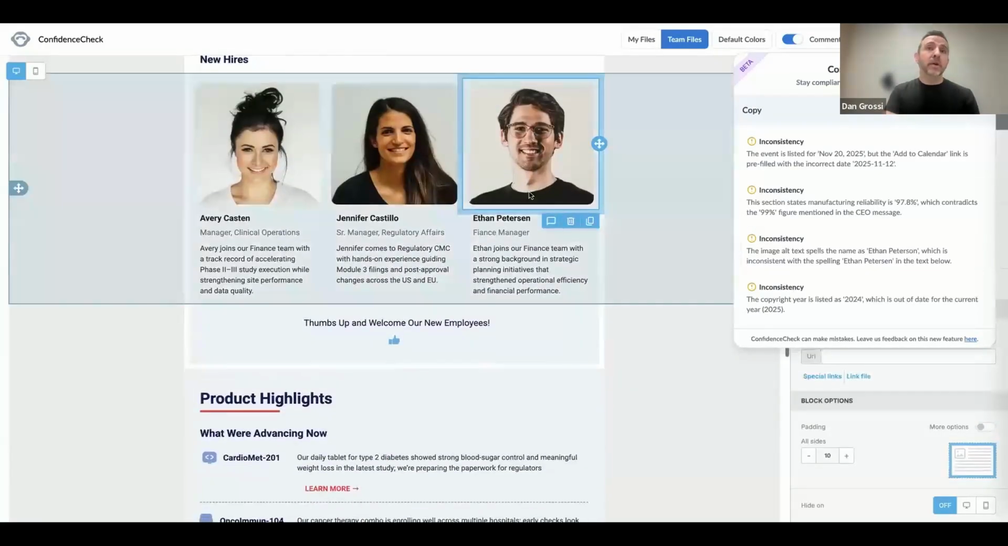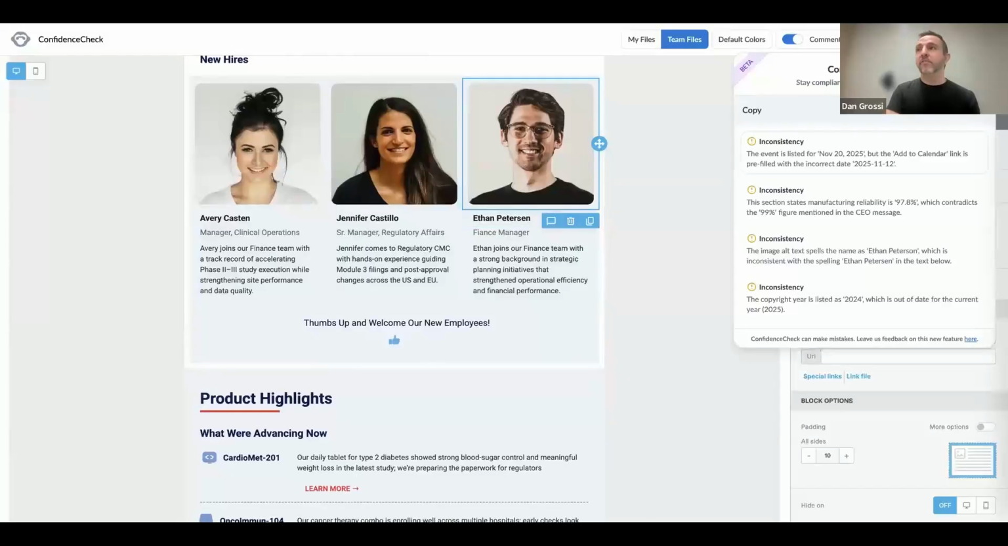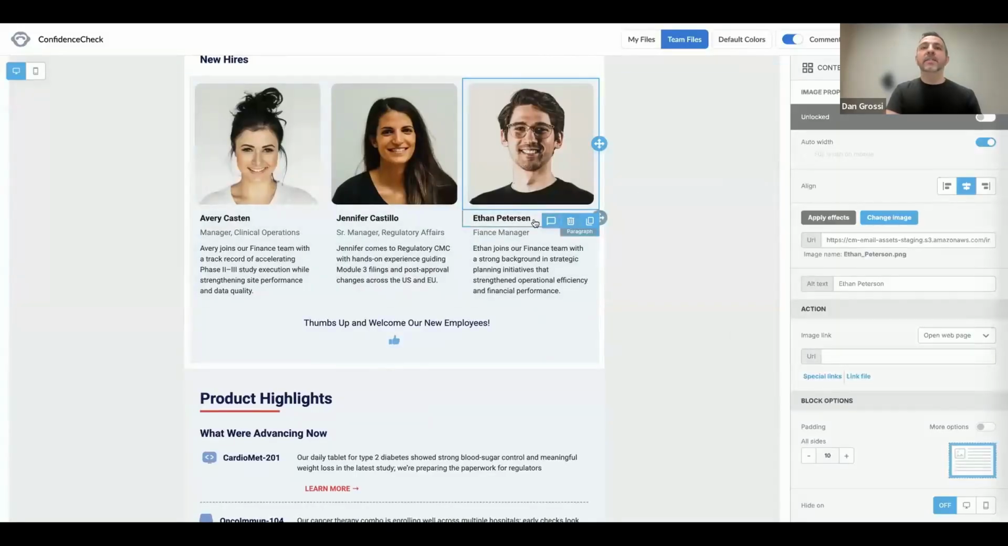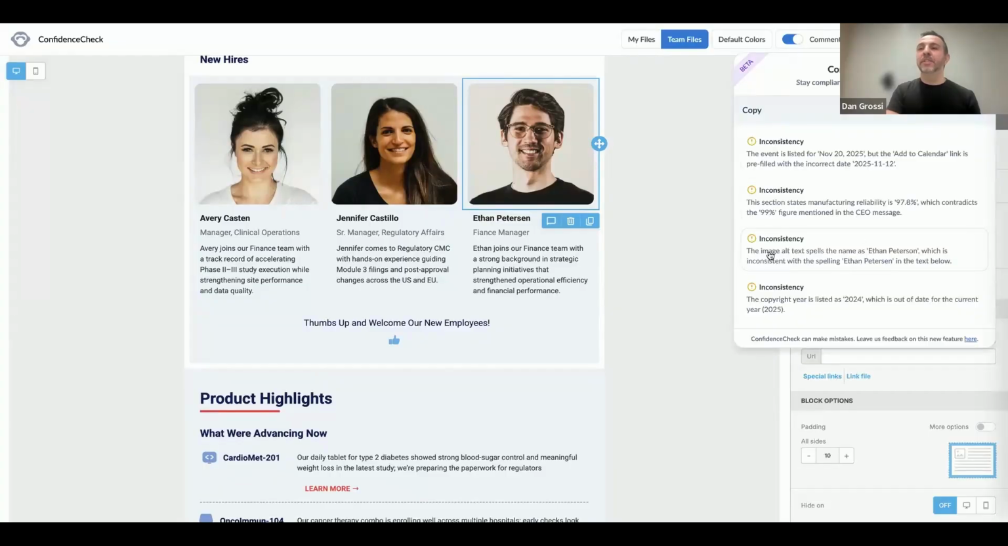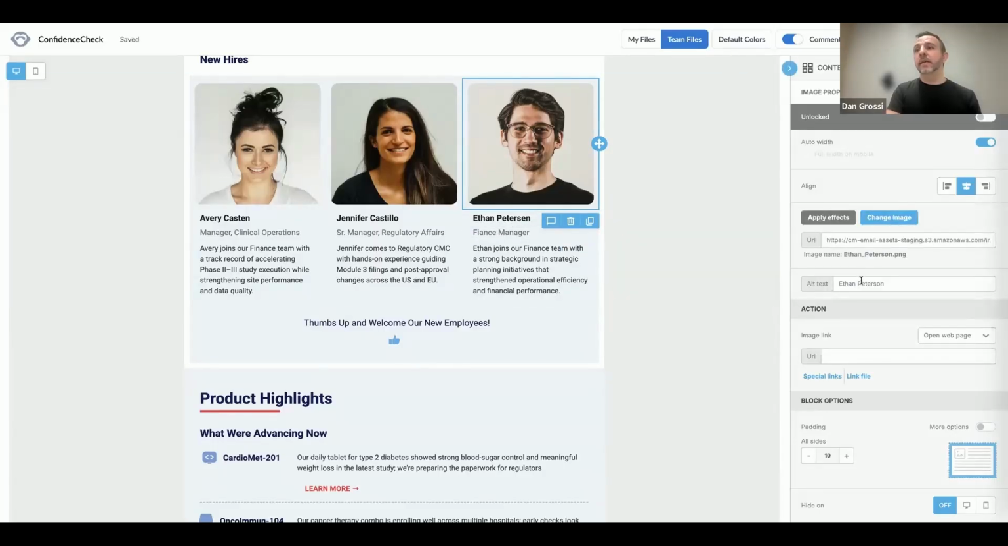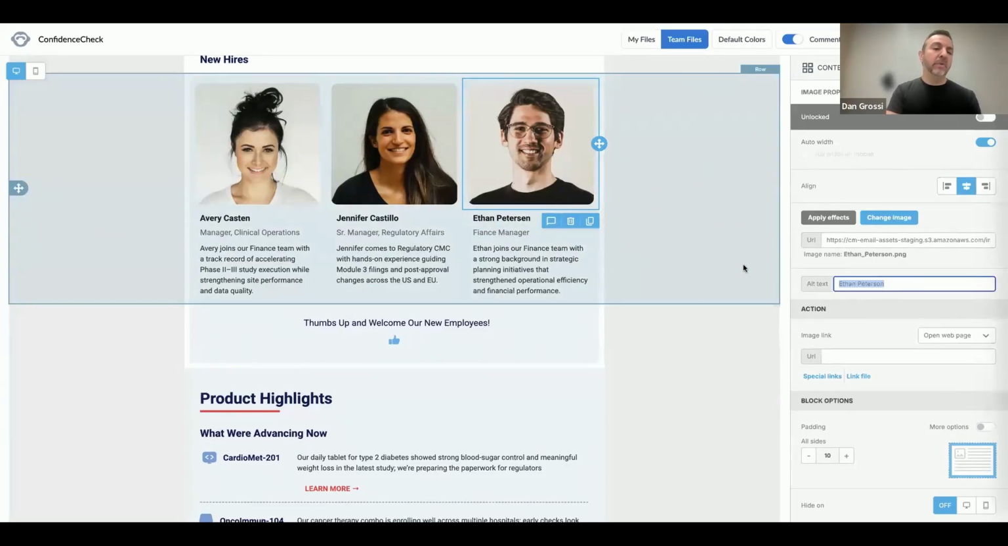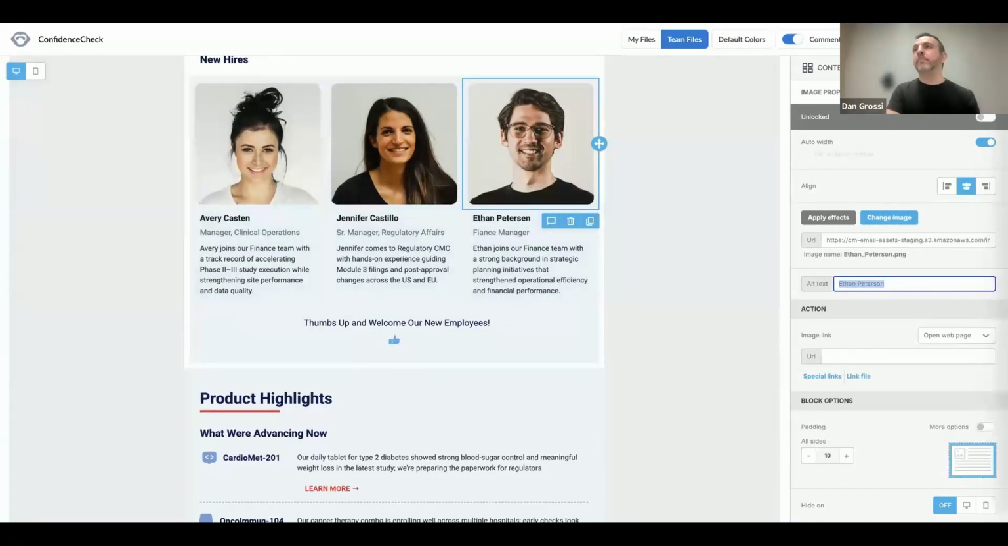Next up is an interesting one. This one's kind of a personal favorite of mine. Sorry, I went too quickly there. Let me show the message. The image alt text spells the name Ethan Peterson with an O, which is inconsistent with the spelling Ethan Peterson with an E here at the end, right? And sure enough, we see the E. And if we look at the alt text, it picked up on that clue that there's something we should reconcile here.